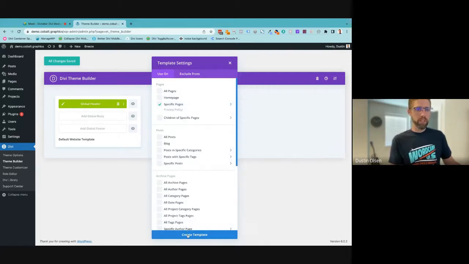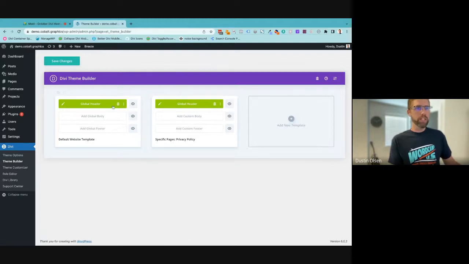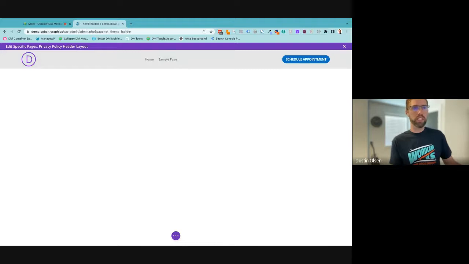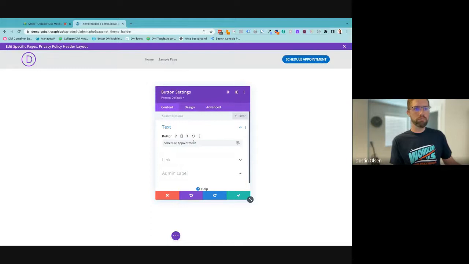Why not? So we'll create template, and you'll notice that our global header has copied over. But if we want something different, we'll click on our three dots here to edit, and we're going to disable global. Okay, so now we just have a custom header, and from here, we can edit it. It's going to load the exact same thing we just did, but now we can change it to be whatever.